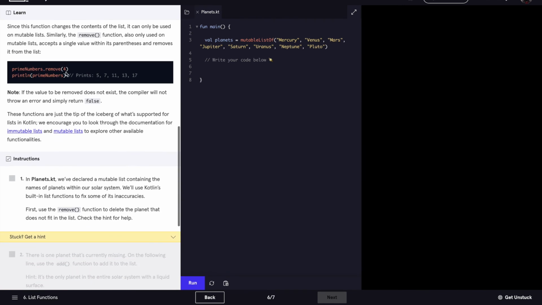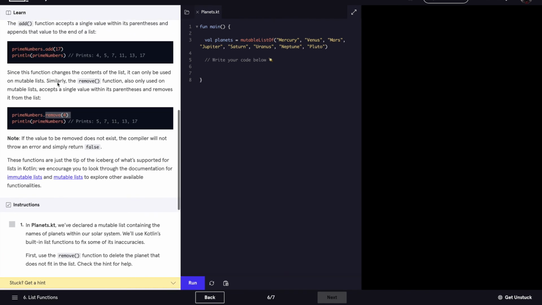But after you remove 4, okay, remove 4 means remove the item 4, not the element at index 4. There's another function for that. But here it removes the item 4. And when you print it, you'll see 5, 7, 11, 13, and 17 is now here.